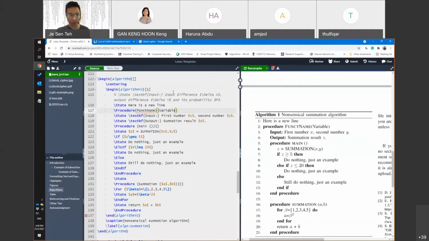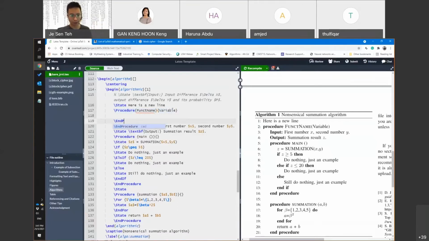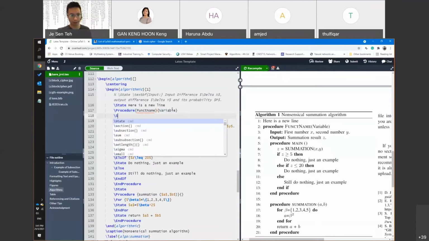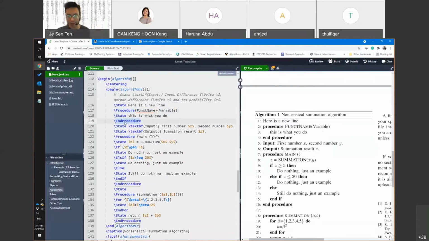When you create a procedure, you also have to end the procedure. In between, you will have maybe a state. This is what you do. So if you have a procedure, remember you have to end the procedure. Procedure, function name, this is what you do inside, and then end procedure.